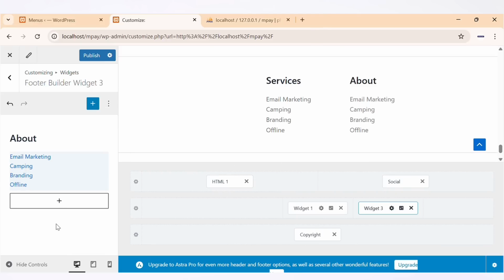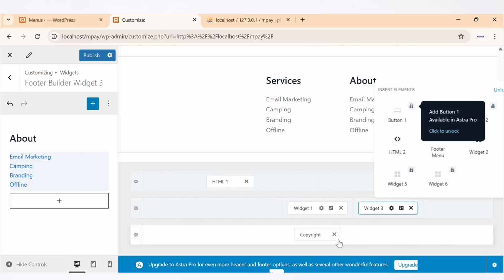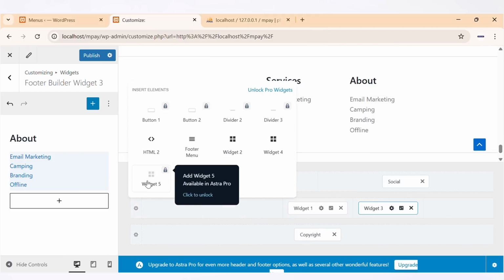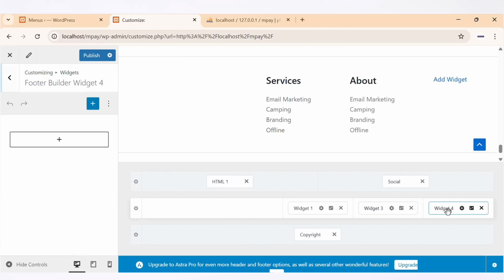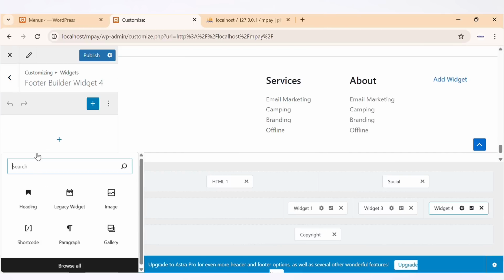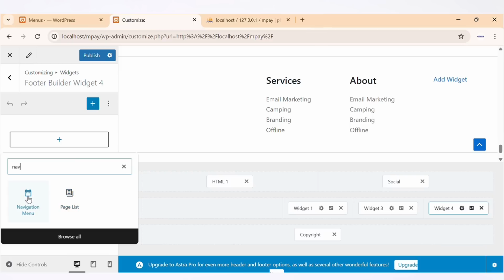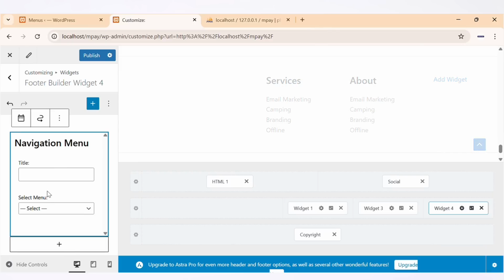And for this last one, okay, I'll just select, okay, let's say h4. I'll just drag it here. Okay, and click on it, select this. Okay, nav menu. Okay, I'll just select this button, footer.